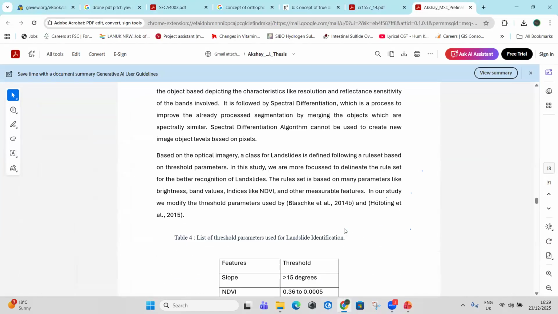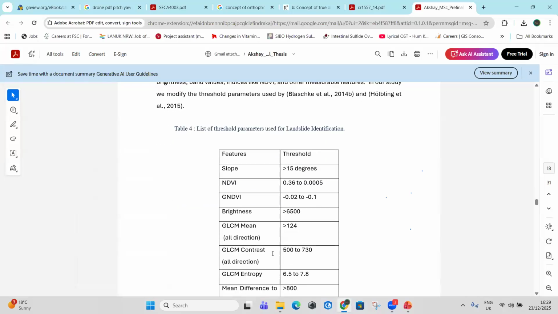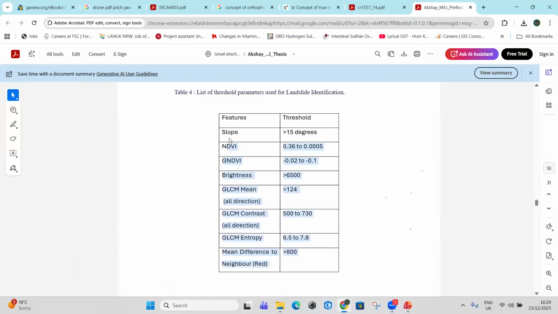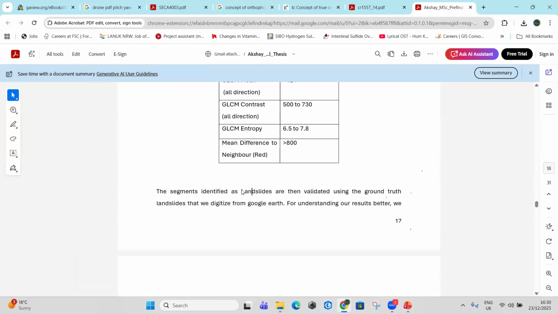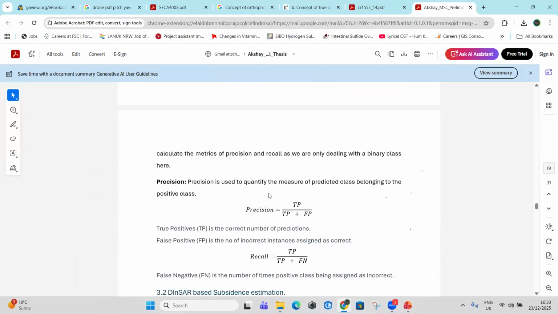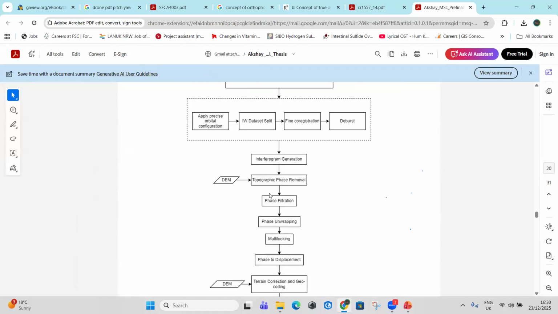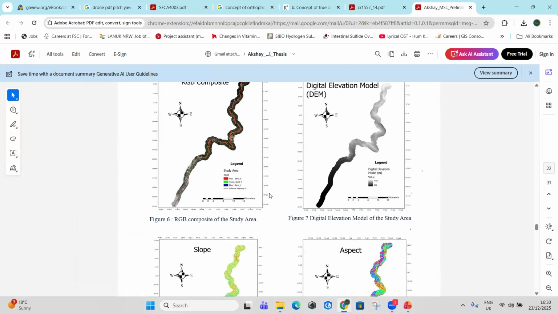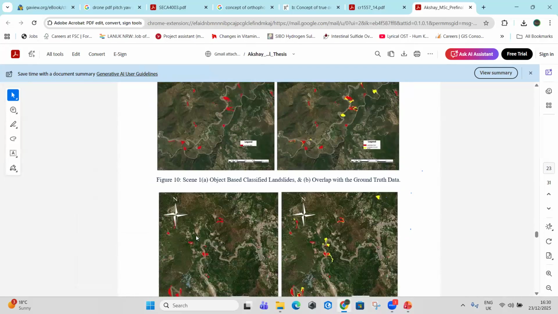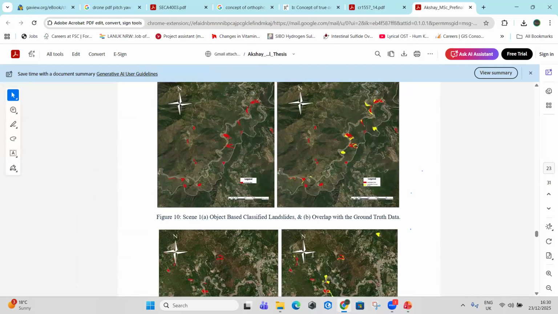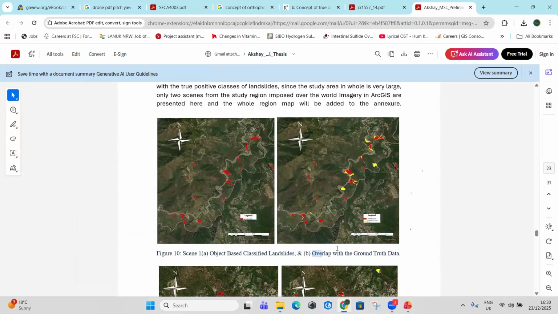For example, in my case, these were the parameters. When I used this, I was able to identify zones which were having landslides. For example, this is the area. Now, this yellow one is the actual places where landslides happened.